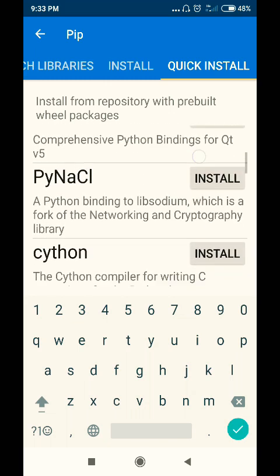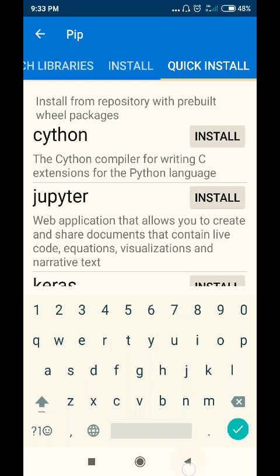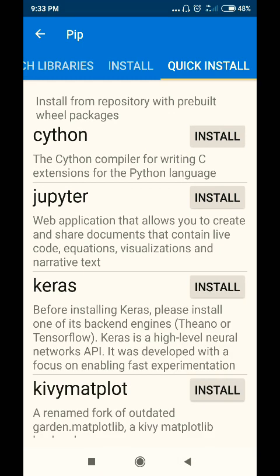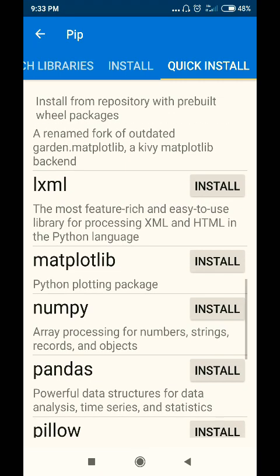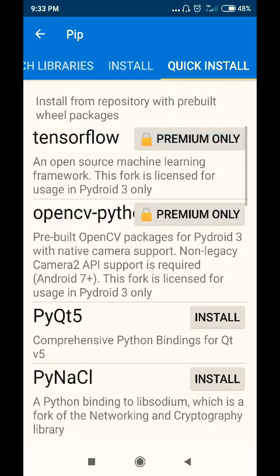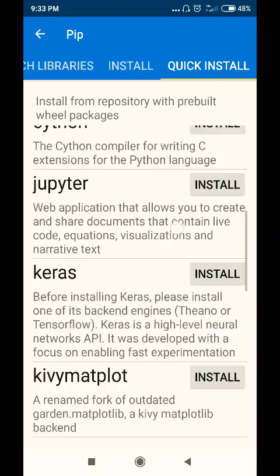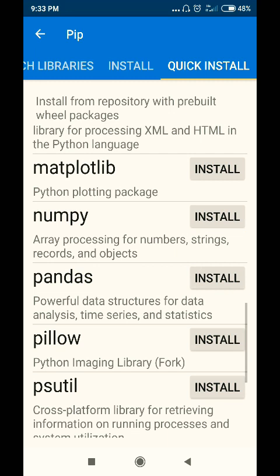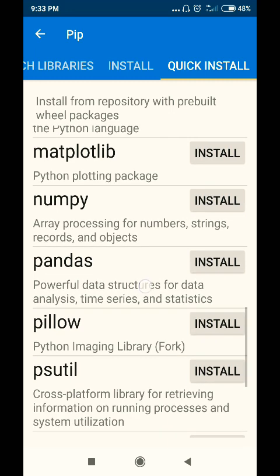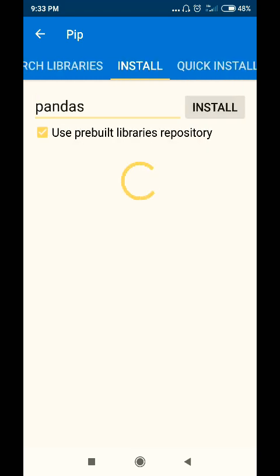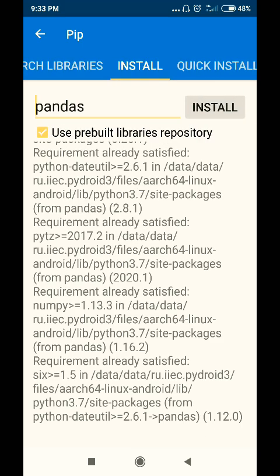Scroll downside. Then install. The option name pandas. Click on install button given here. Installation will be started and completed.